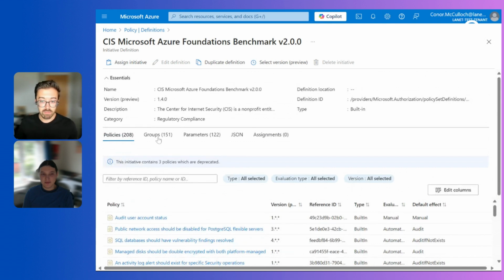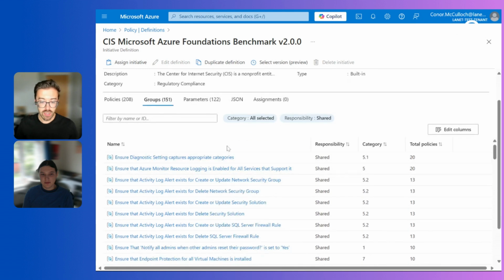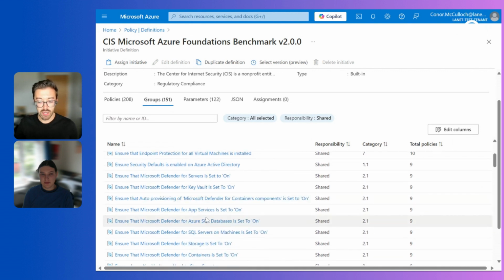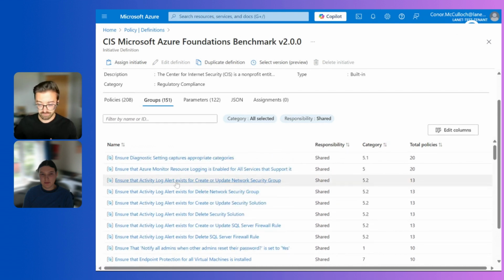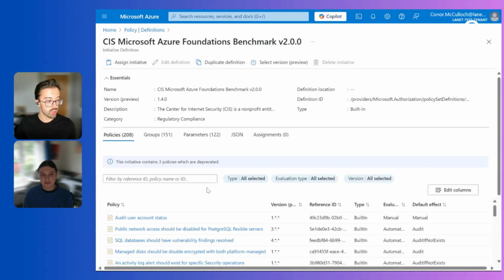They also use a group system under initiatives where they can then group these policies within the initiatives themselves. So they can group them down to, say, diagnostic settings, to settings for particular resources, ensure activity logs exist for certain conditions, to ensure certain Defender settings are met. So again, these policies and initiatives are really just huge collections of these regulatory policies, all of which will audit your environment to ensure you're up to, in this case, the CIS standard.